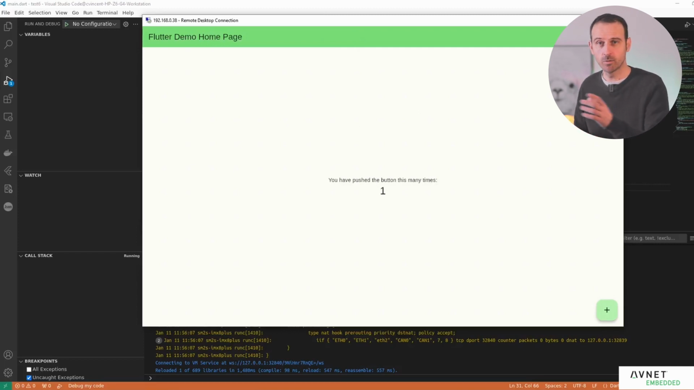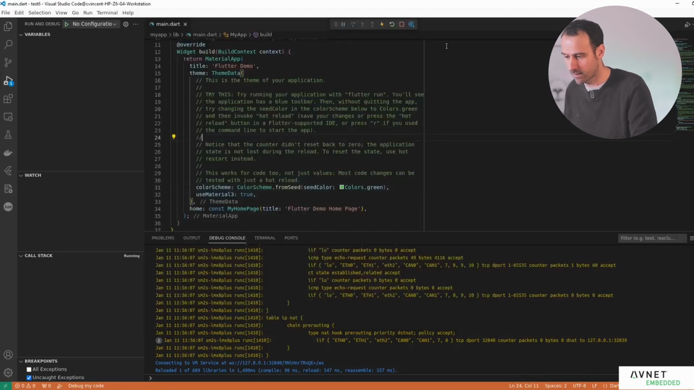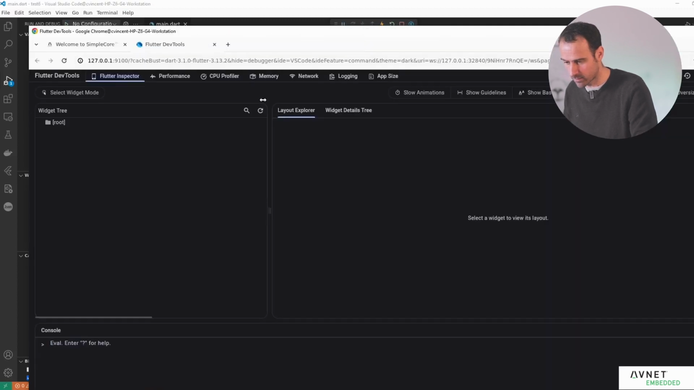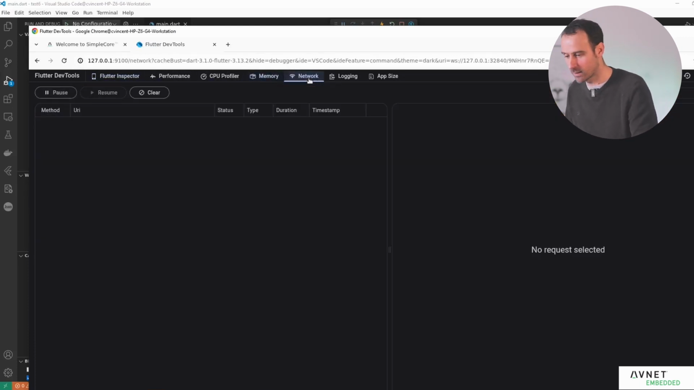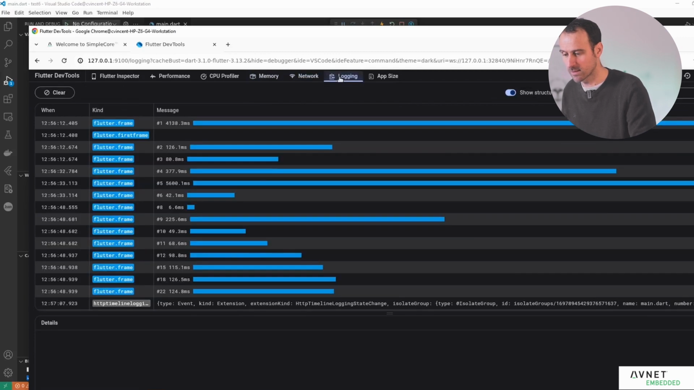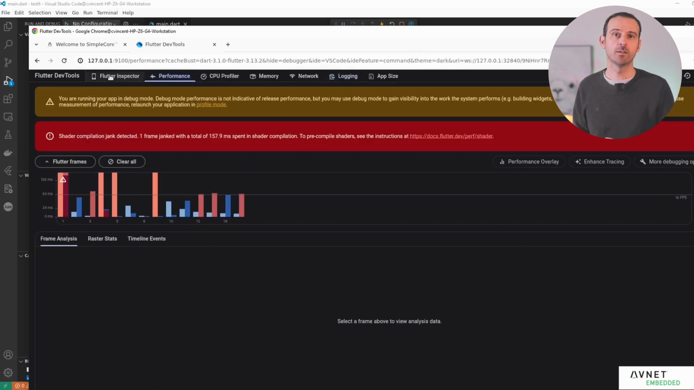But let's click now on the little F in the magnifier. And it will open the profiling tools, in my case in my Chrome browser, for our application. And then you can see many things like memory, logging, performance, and so on and so forth. Everything is available for you. So let's play a bit around and update our project.